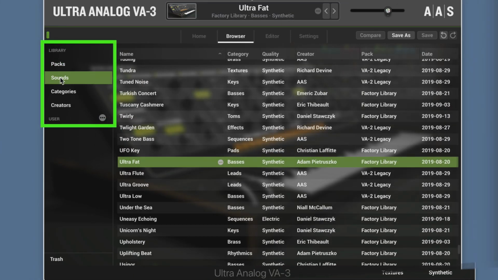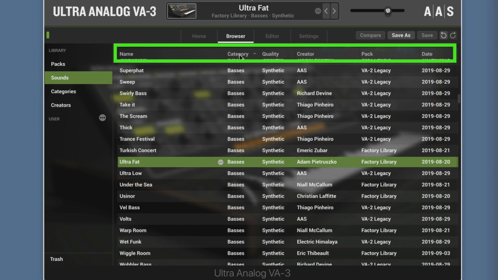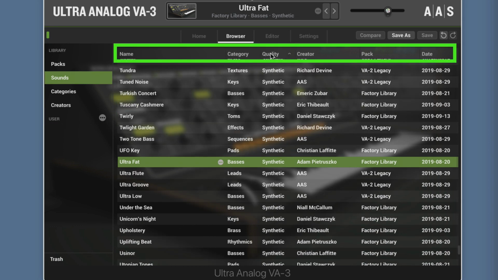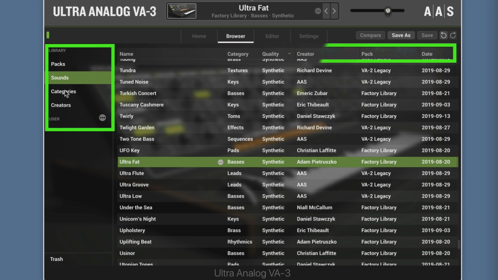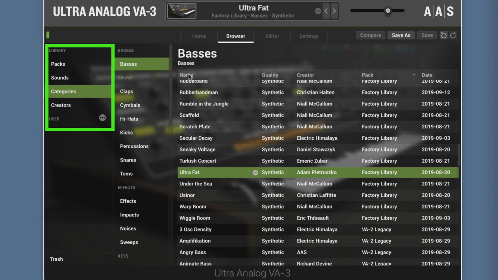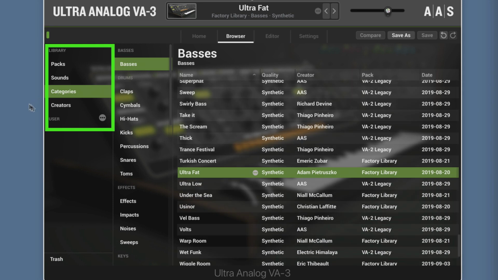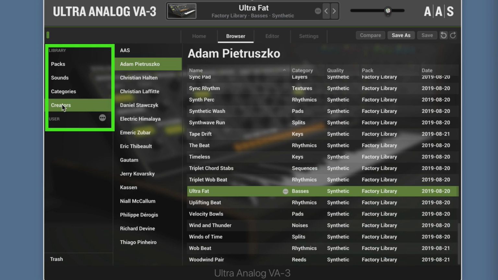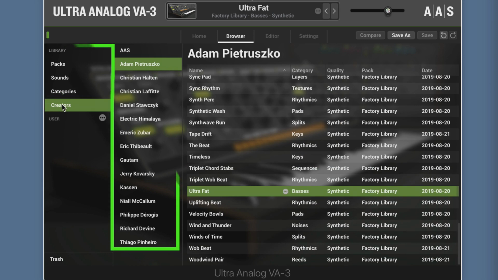Sounds presents all the presets in the chosen packs sorted and viewed alphabetically based on the selected column headers. Categories sorts the display based on the type of instruments, again sortable based on the various sort options across the top. And finally, Creators presents the presets based on the authors that created them.